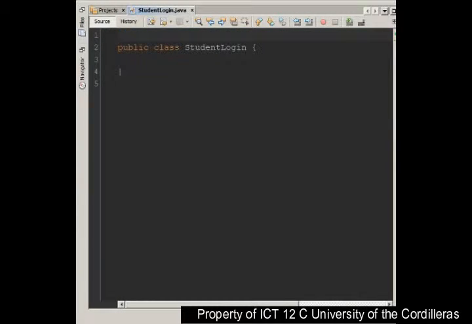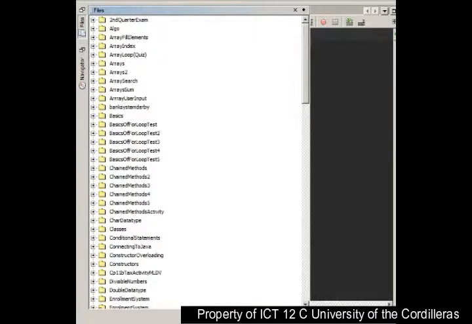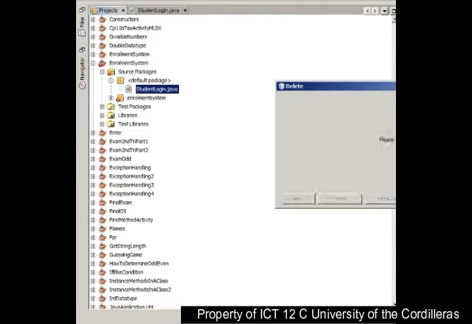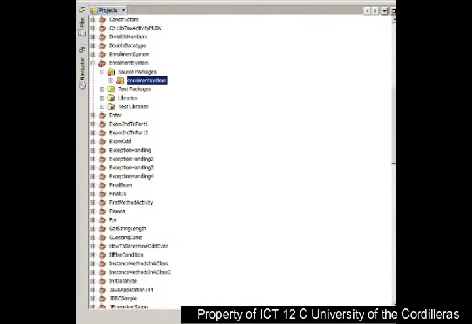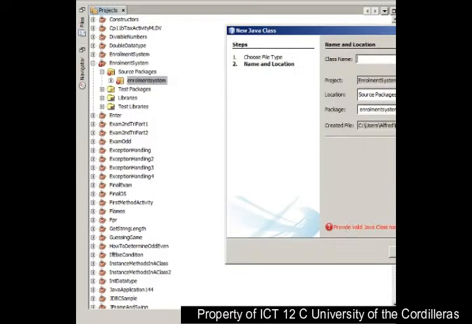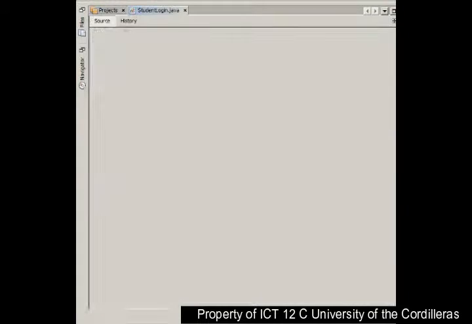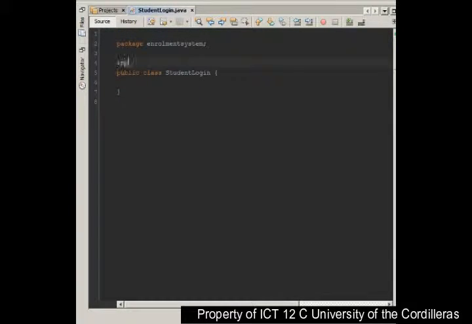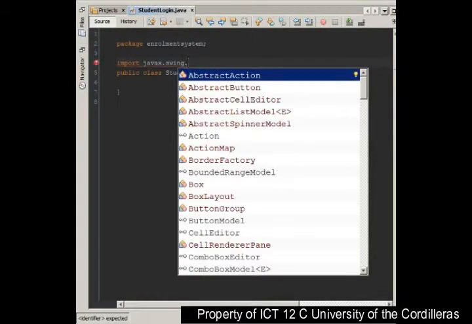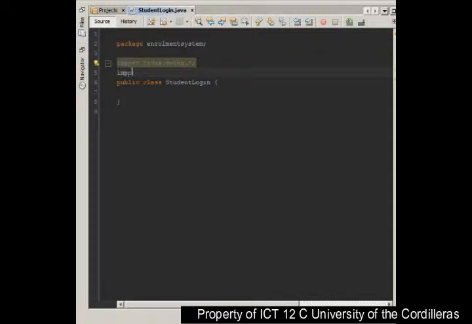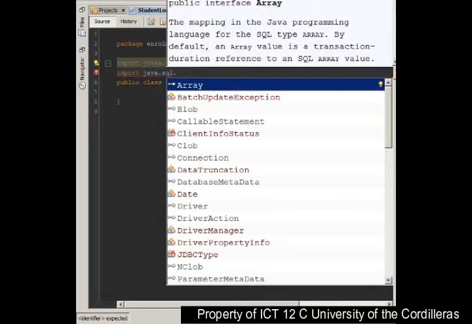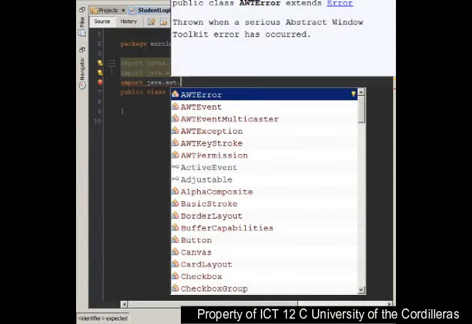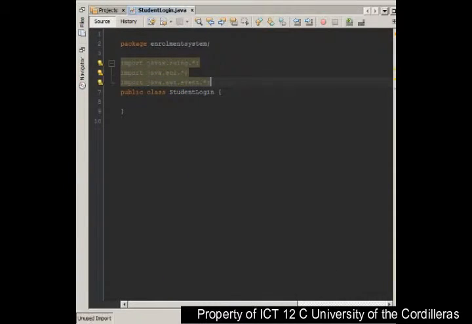Let's delete the comments. And let's import the following packages. This time, we'll make use of another import, the java.sql package, as this will be connected to our database.